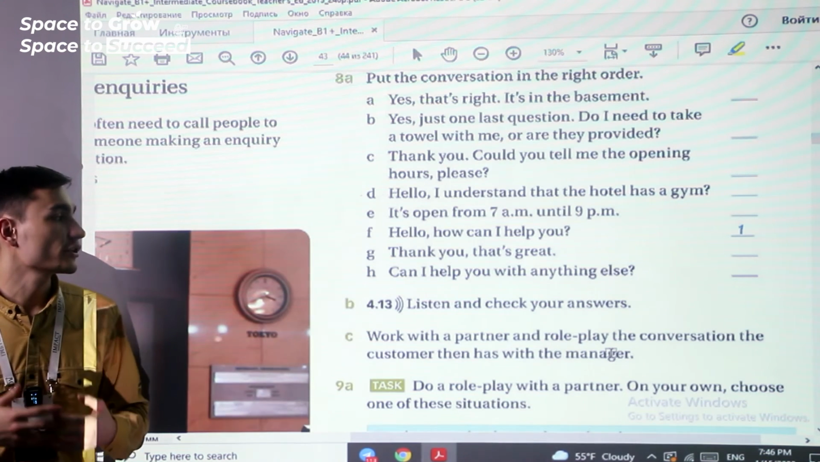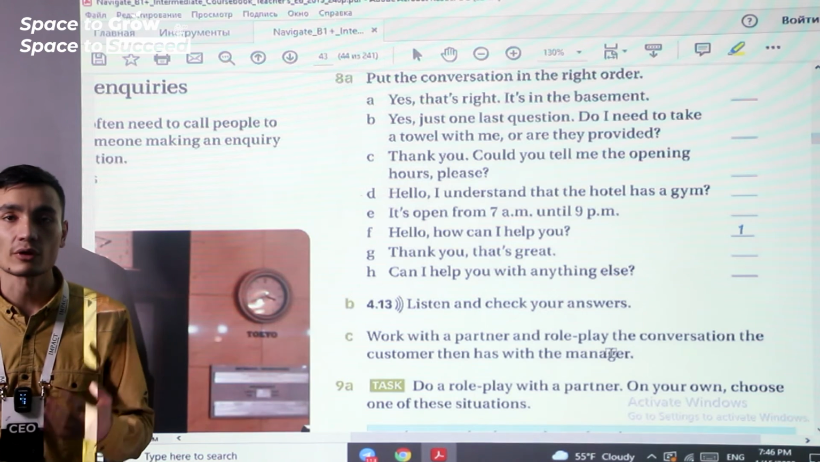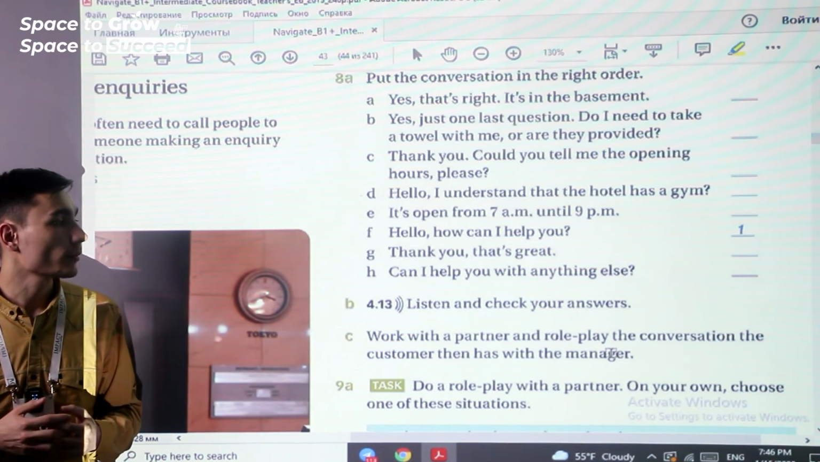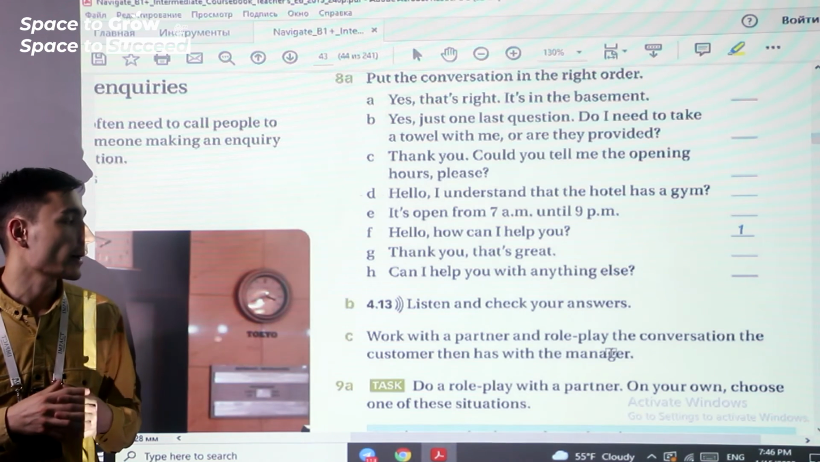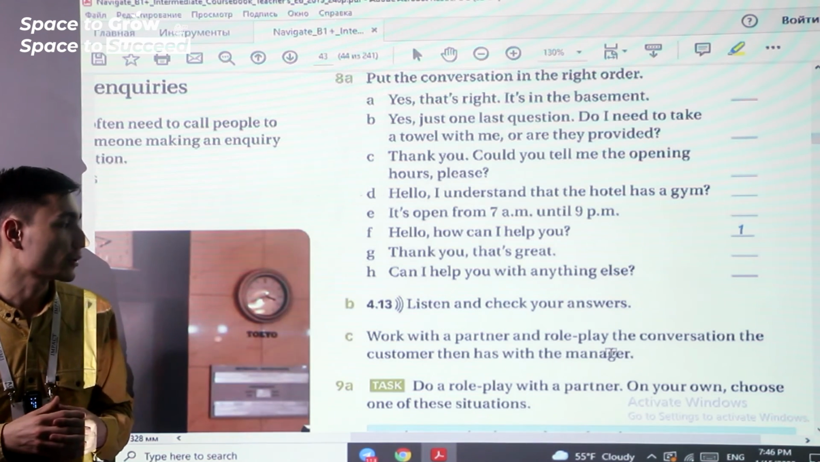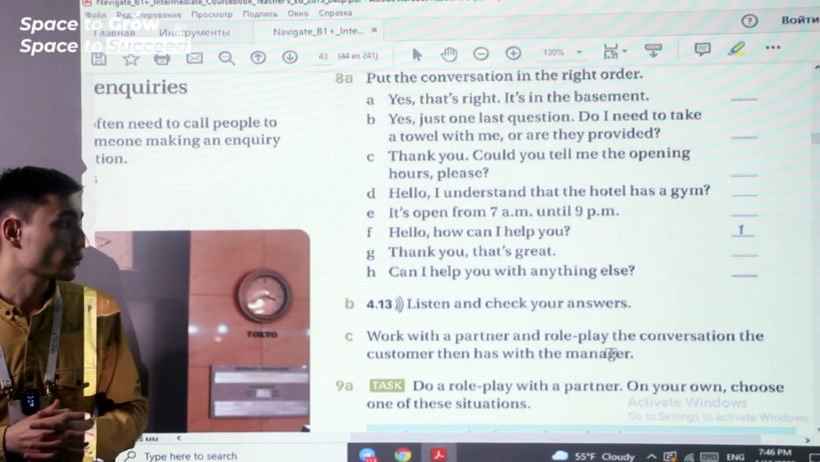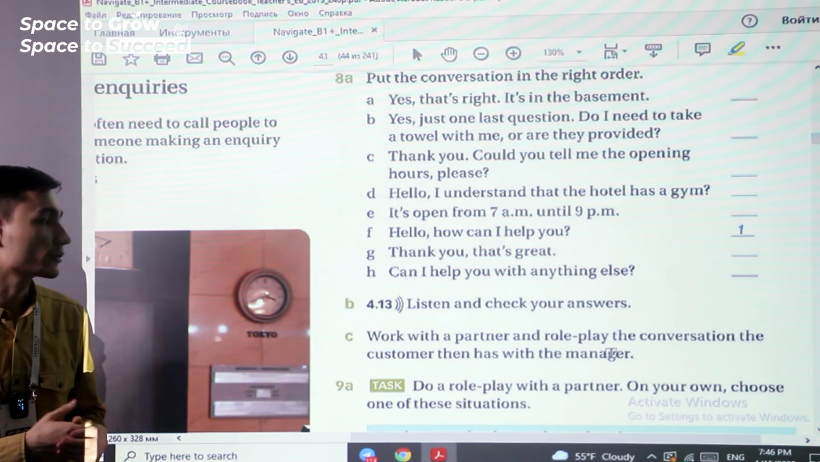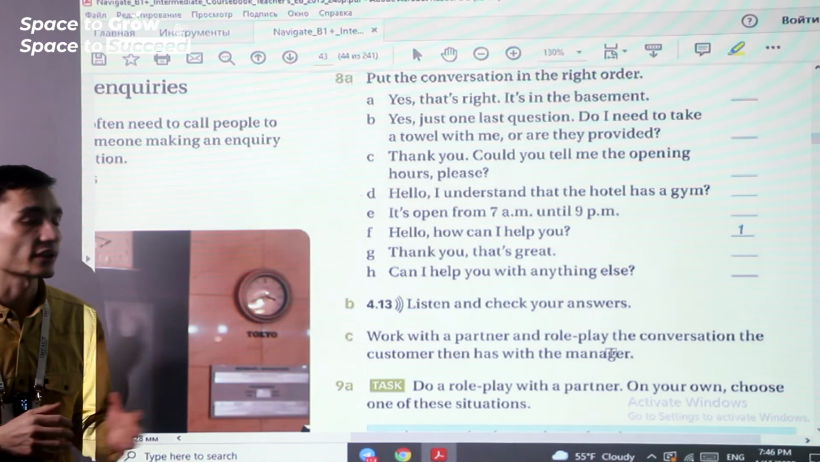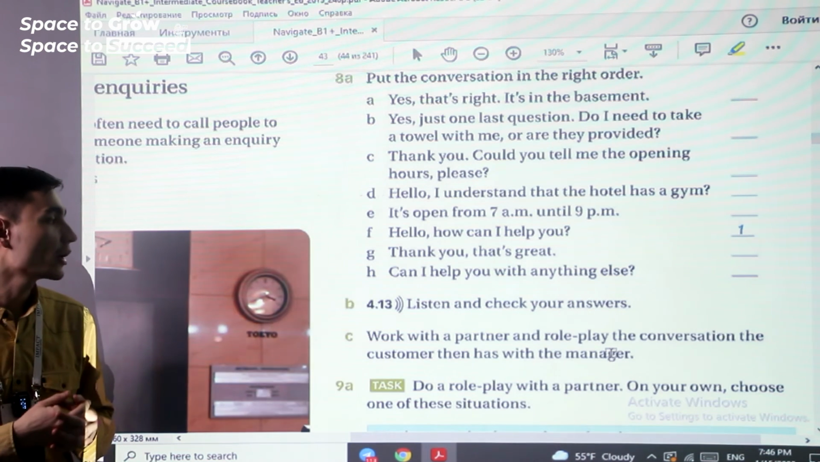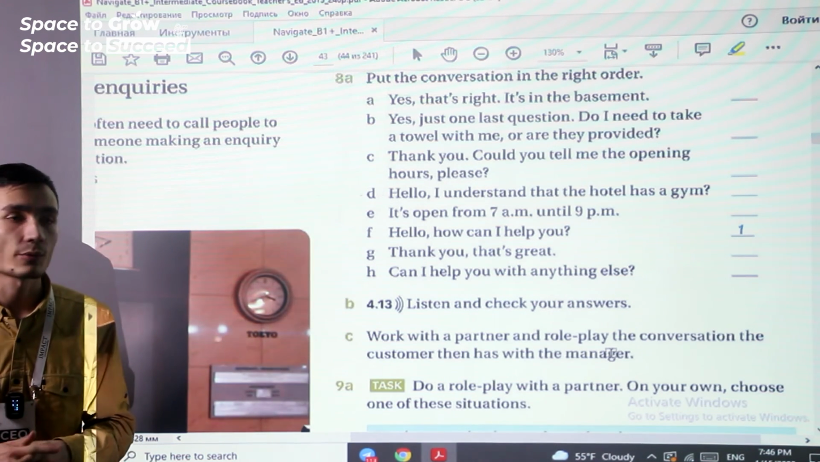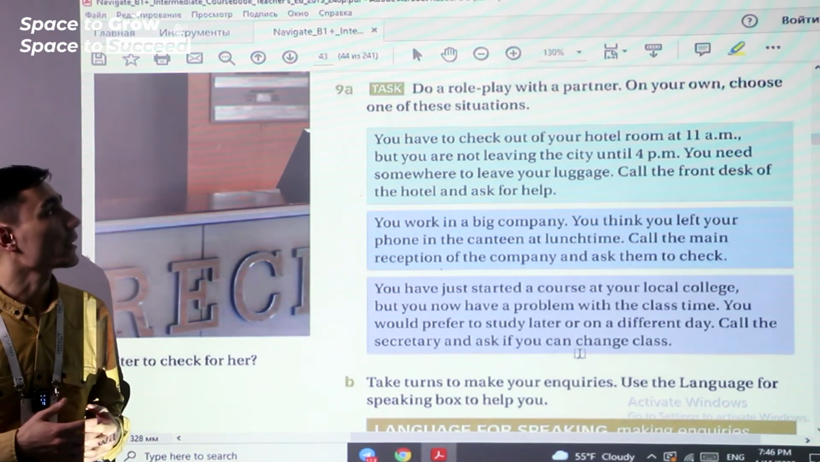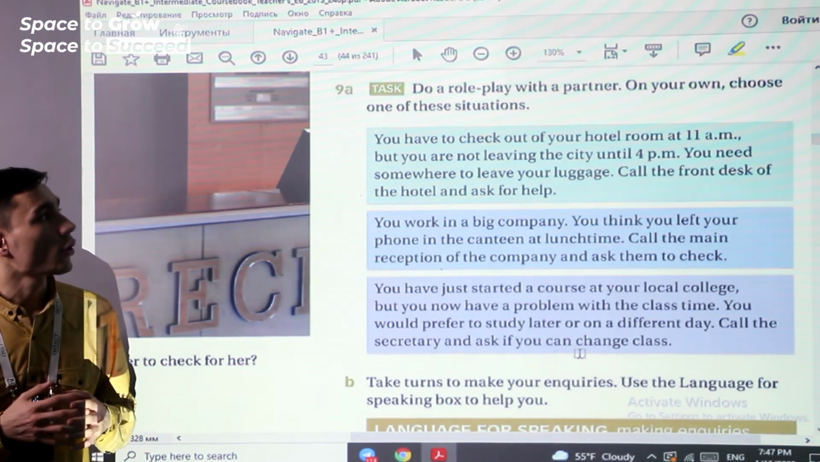Exercise 8B, listen and check your answers. You have to listen to the audio and check your answers one more time. Exercise 8C, work with a partner and role play the conversation the customer then has with the manager. Now you have to pause the video, and if you're alone you have to do this exercise in a written form, or if with a partner you have to try to do this exercise with your partner through role playing. Exercise 9A, do a role play with a partner.